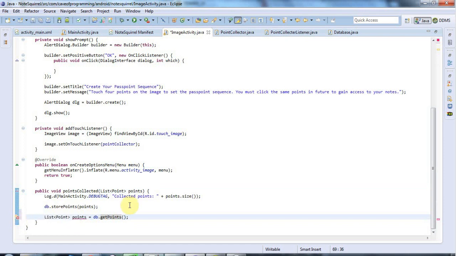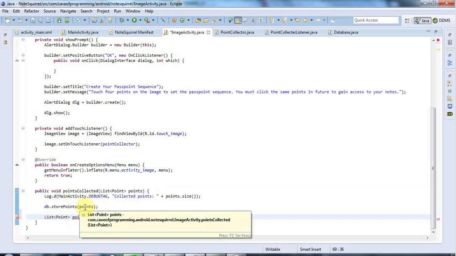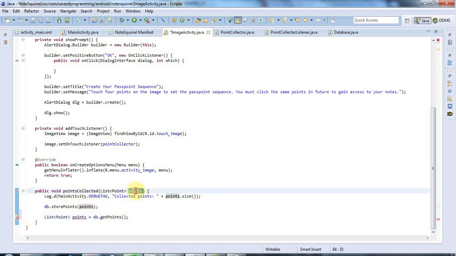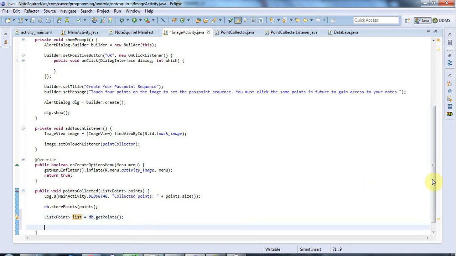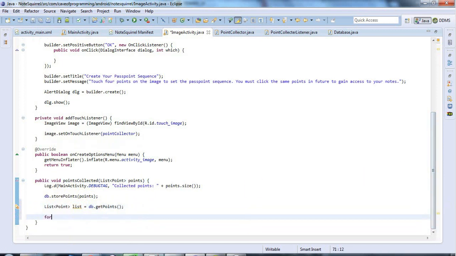Duplicate local variable points. Oh yeah, I was wrong, it conflicts with this variable here. I was completely forgetting. Well, let's call this something different. I'll just call it list for the moment. This is temporary code that we're going to get rid of later, so I won't worry too much. And let's say 4 points in list.